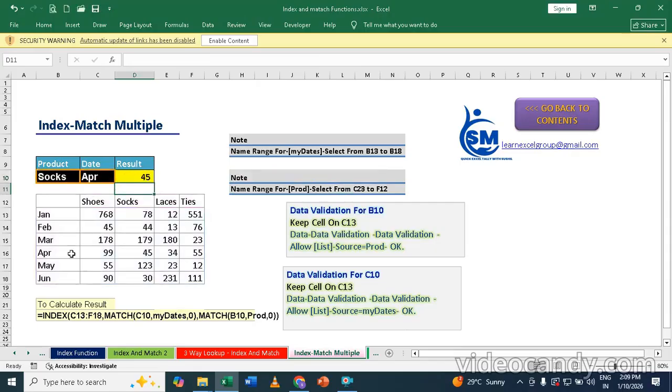As you can see, for stocks, the April month it is telling you 45. If I try to change any other product, if I select shoes, and instead of April, if I say Jan, it tells me 768. So this is how you can use index and match with the name range and also with your data validation.